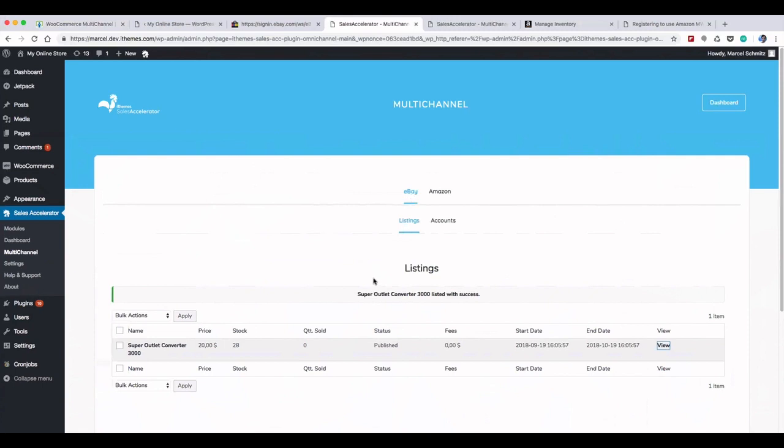And as you've noticed, it is pretty easy and pretty quick to do this, right? Whenever you list a product here and it goes through eBay, eBay lets you know immediately if the product was accepted and if it is good to go.